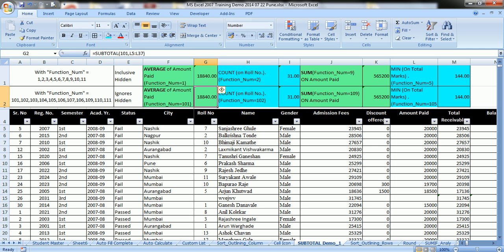Now you have two different types. One is with function num 1 to 11, the second one is with function num 101 to 111. One for average, 101 for average with function 101 to 111. When you are using 1 to 11, it is inclusive of hidden values. 101 to 111, it ignores hidden values.